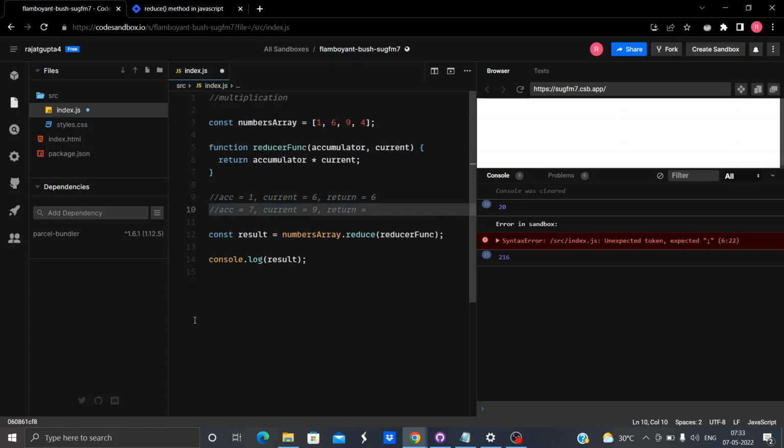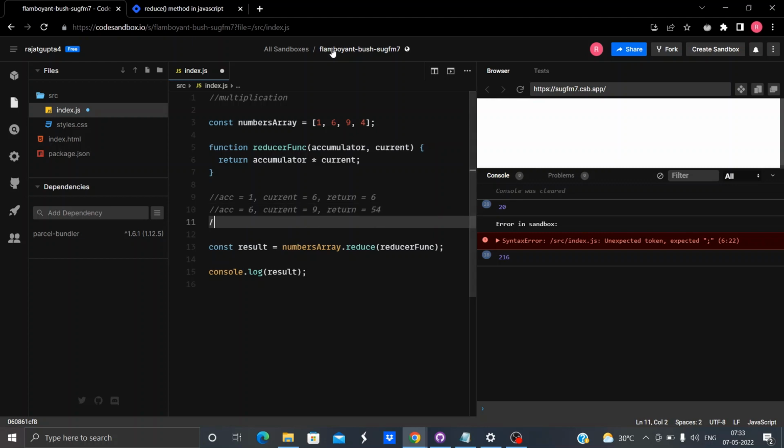And here since 6 is returned, 6 will be the accumulator for the second iteration, and 9 will be the current. Now what will be the return? 54 will be the return. 6 nines are 54. Now accumulator is the value returned by the previous iteration, that is 54, and current is what comes after 9? 4 is there after 9. Current is 4, and what will be returned? Finally 216 will be returned, and we are getting 216 in the console, because after 4 there are no more array elements present.